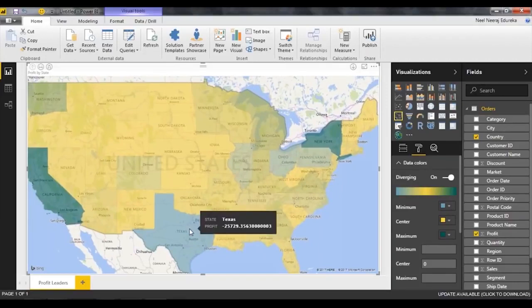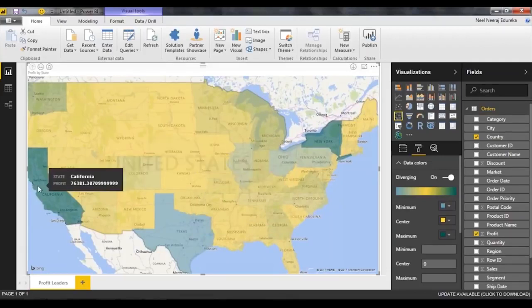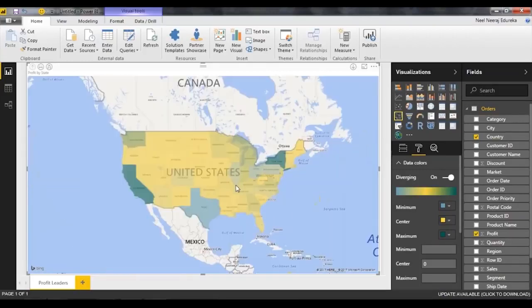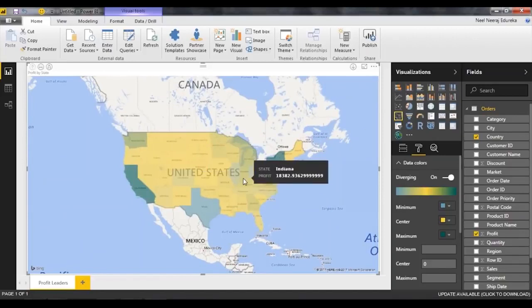So here it starts from blue. When you look at Texas, it has a complete negative value. These are my mid-level profit making states, whereas California is giving me one of the highest profits, similar to New York as well. So you can see the variation with respect to the color and how we have modulated it.